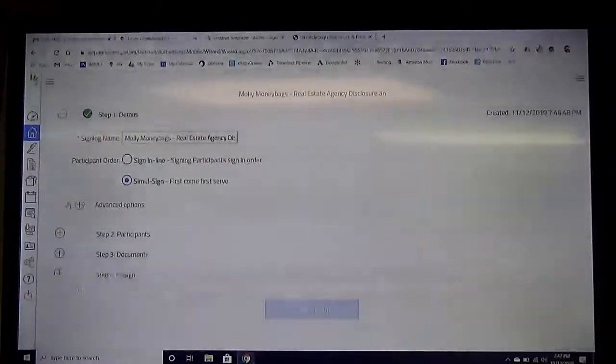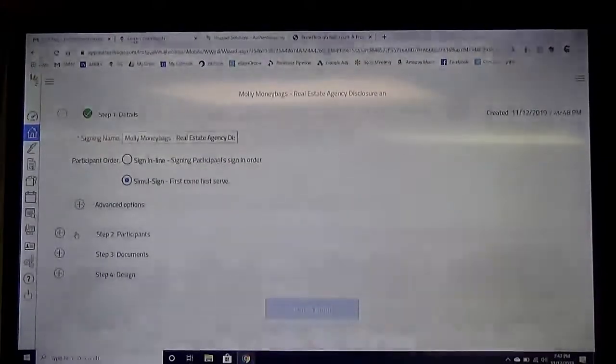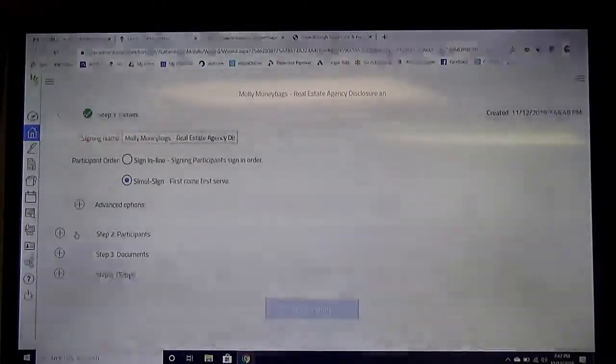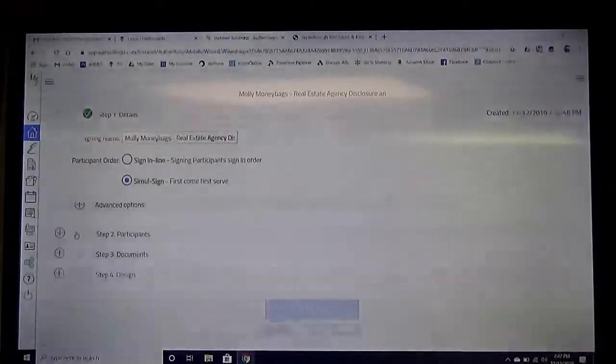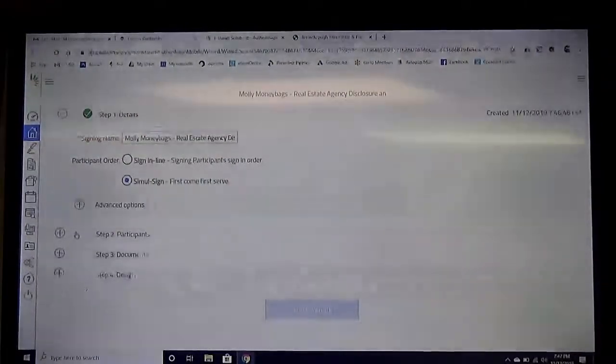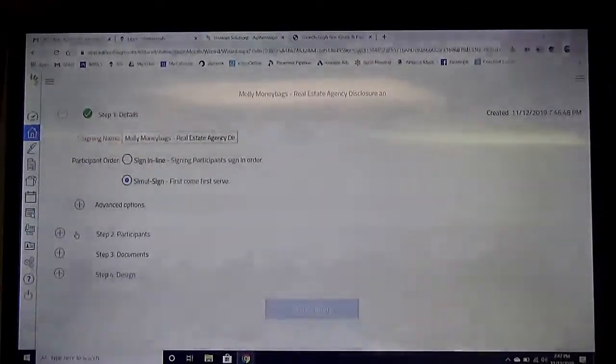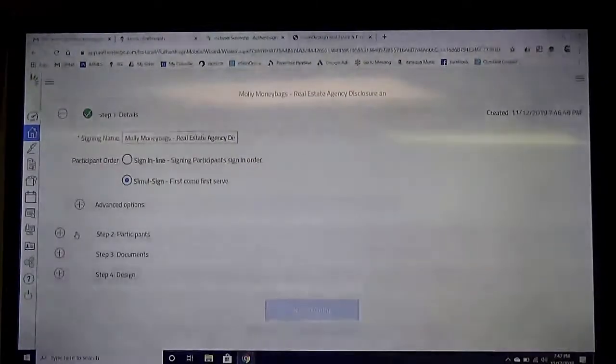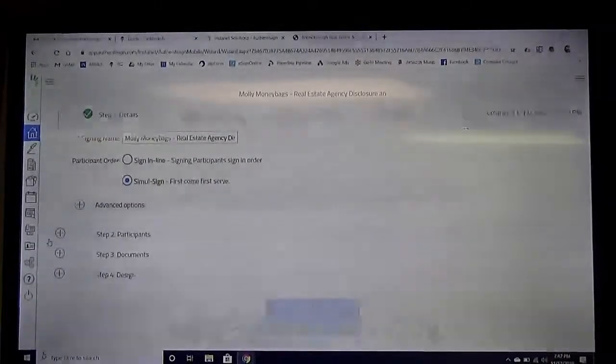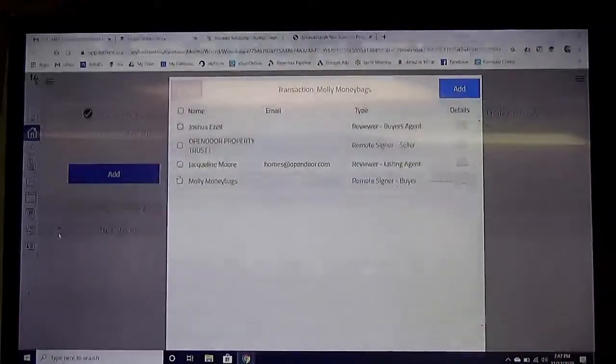I don't see that. All right. There you go. Sign in line, simul sign. Yep, perfect. And then advanced options, don't worry about that. Don't do that. As long as you have simul sign there, go ahead and click participants.